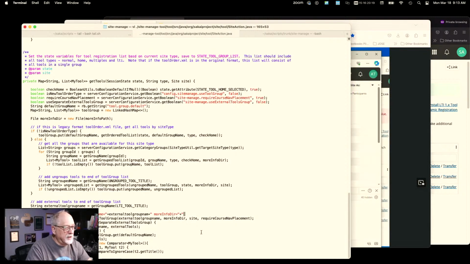Ooh, I got a feeling. Look at this: require course nav placement. Who put that in there? That looks like something I would write. Did I add this? Should this be false? Should the default there be false? I don't know.